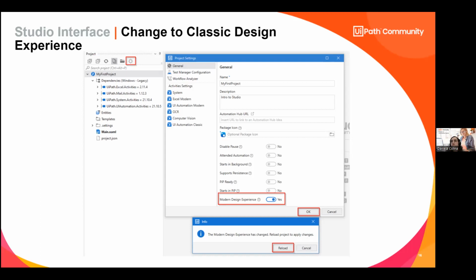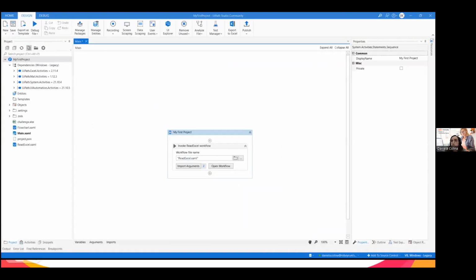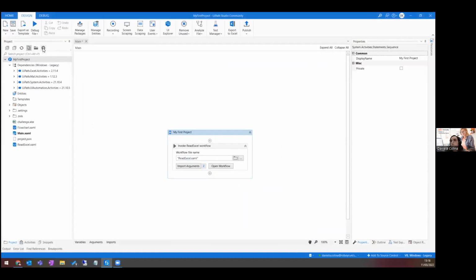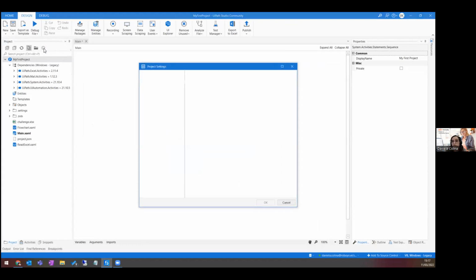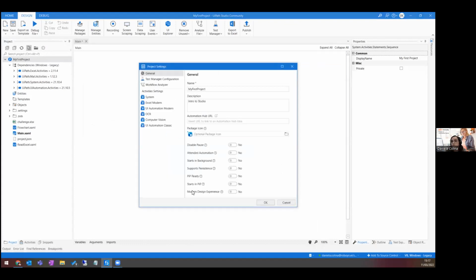So to change this to classic design experience, you can go to the projects wheel, the settings wheel, and in there you can see this setting, which is the modern design experience. If you click on it, it will change to no, and then you just need to reload your project. So I'm going to go here, and you go to the wheel and you will see your project settings. And on the general, you need to have modern design set as no.